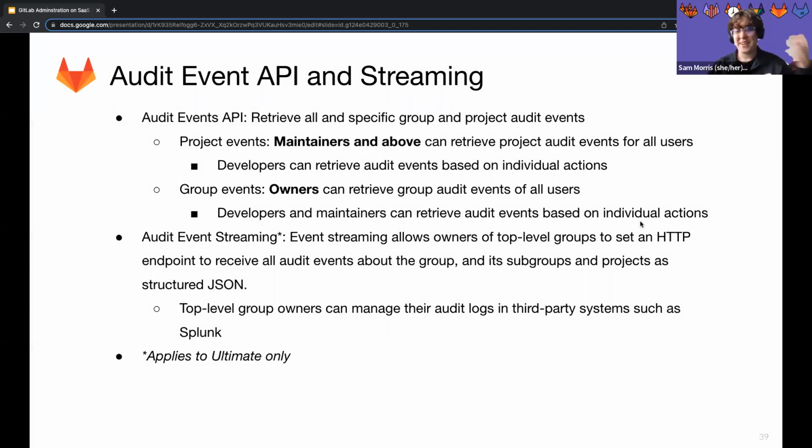So how do we automate this? How do we check when things are happening? I don't necessarily want to go into the UI and check the audit event. Fair enough. So the audit event API and streaming are two features that you can consider. The API allows you to retrieve all as well as specific group and project audit events. So if you run a script that's checking for certain events, you can do that. There's a lot of ways you can leverage the API calls.